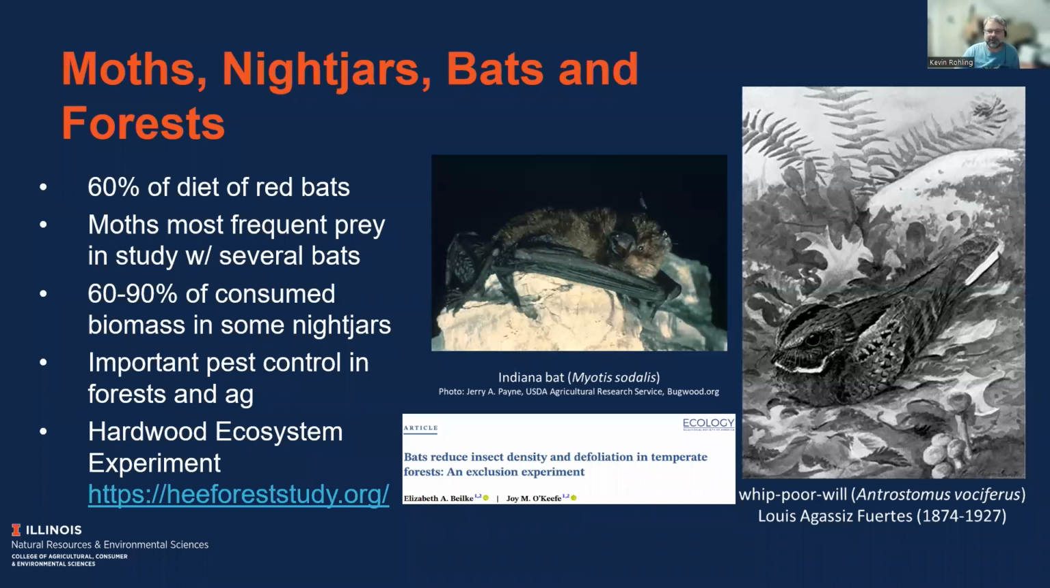So just to get into a little greater detail, the significance of moths to bats and night-feeding birds like the nightjars, especially the whippoorwills, chuck-will's-widow, and common nighthawks in our area. 60% of the diet of red bats has been found to be moths. Moths are the most frequent prey items in studies that looked at several bats. 60 to 90% of the biomass in some nightjars was found to be moths.